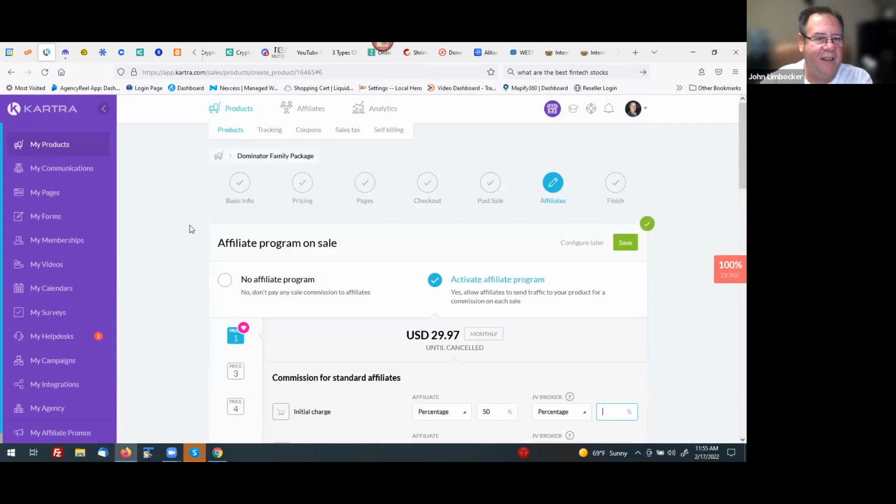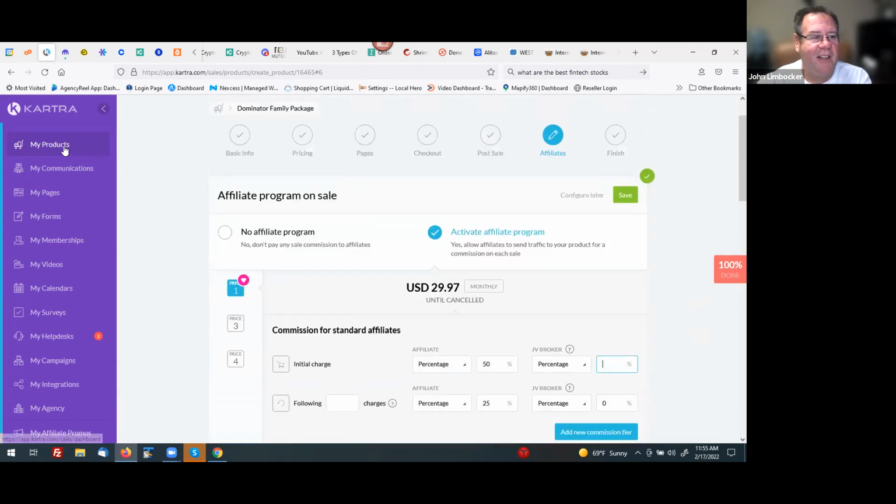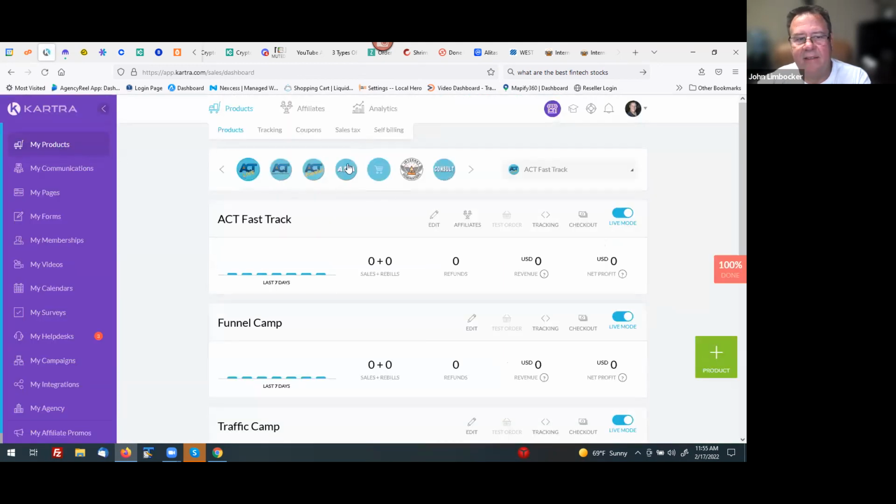Gotcha. Okay. So that's how you set up your commissions per product and the different layers. You can actually add a third tier here. I've never done it, but Kartra does allow you to do that. If you want to have a JV broker and then a referrer of the broker, you can do that. I've found it perfectly fine with just 2 levels. Okay, so back on products. Let's see here.